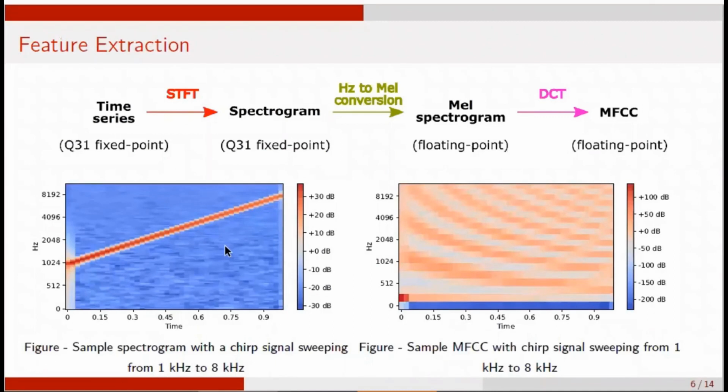But this is how the features are extracted. Eventually we want to have the MEL spectrogram and also the MFCC as our input features. The MFCC basically gives us a few more points and some correlation for us to understand the features. So we use both the MEL spectrogram and MFCC. And by the way, we use Q31 fixed point as well.